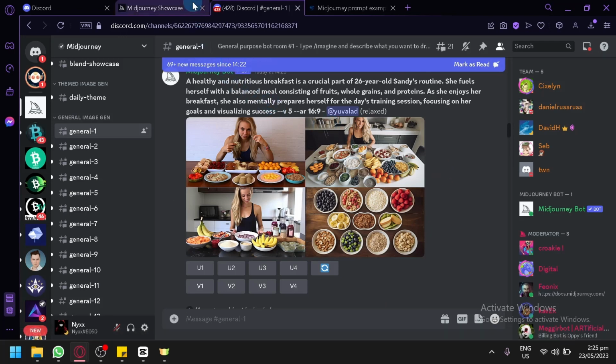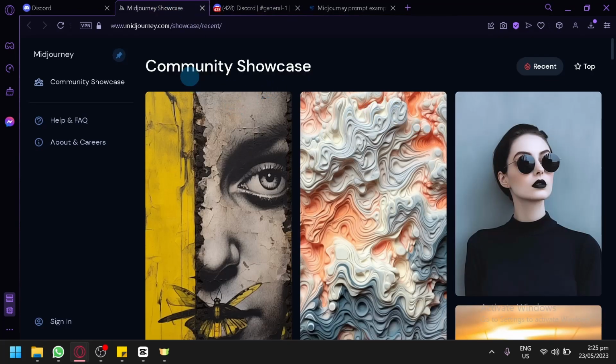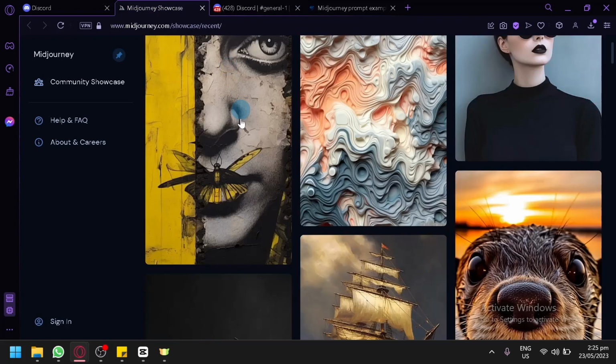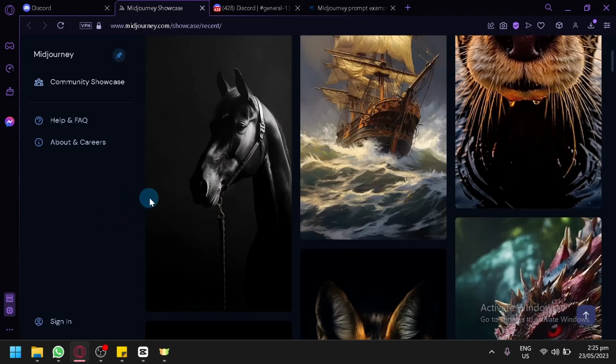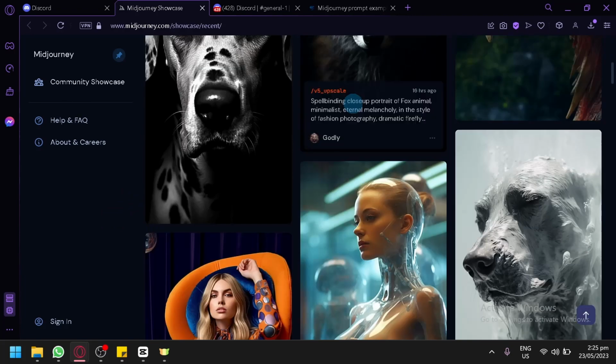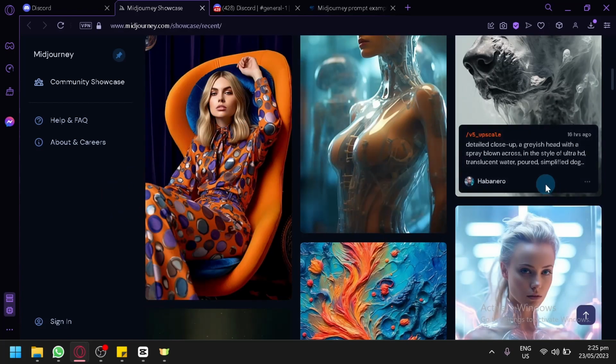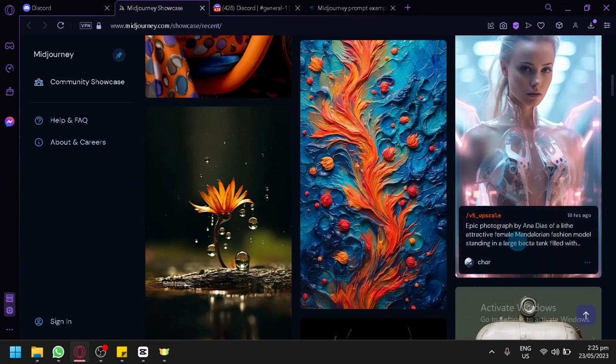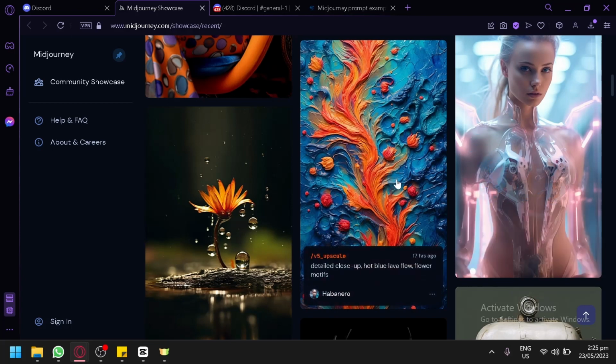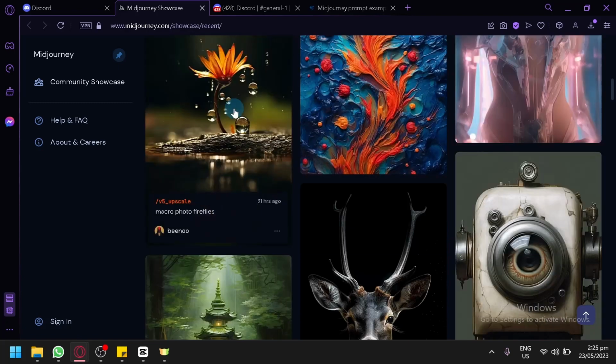But before that, we're first going to check out the different prompts or the different amazing community showcase that Midjourney has already produced, of course, with the help of the prompts used by the community. As you can see here, we have a lot of amazing visuals generated by Midjourney. And as you hover over the different designs or different outputs, you will be able to see the prompt that the people have specifically used to produce this specific image. As you can see here, we have epic photography by Ana Diaz of a lit attractive Mandalorian female fashion model over here. You will be able to see the different prompts that they have used to produce this.